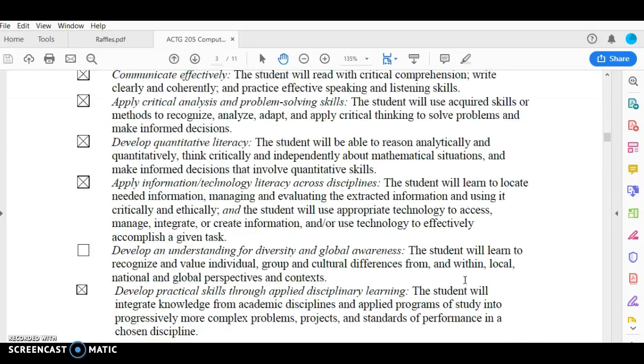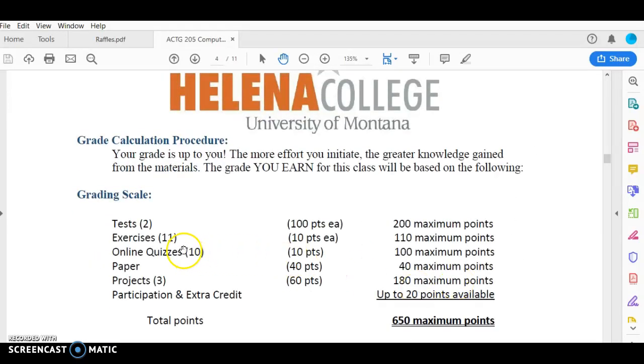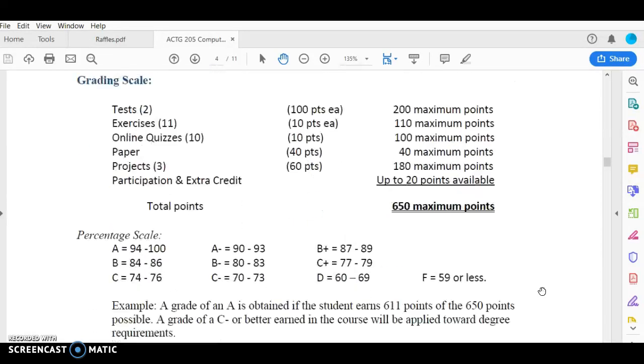You can see there are tests, exercises, online quizzes, a paper, and 3 projects. There are 650 points available, and it's very important for you to work through the assignments each week and keep up with the course. Let's go to the course schedule at the end of the syllabus.